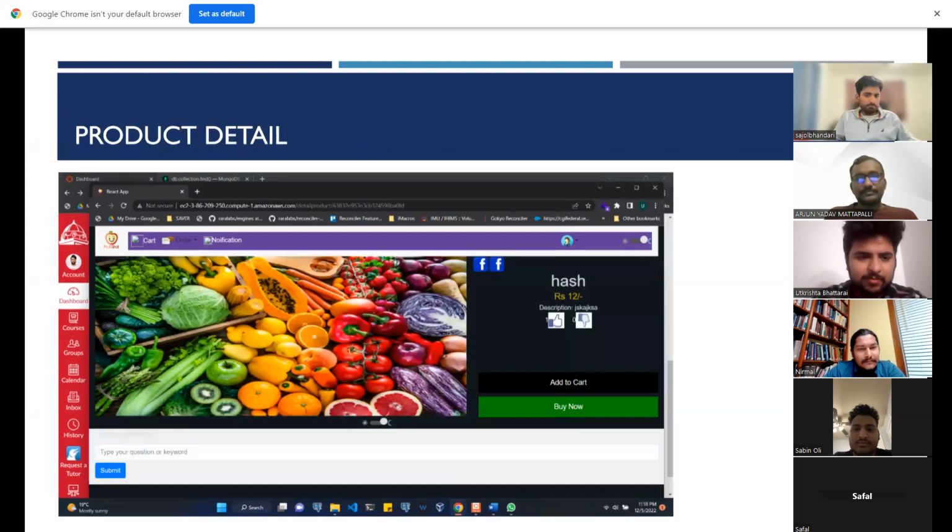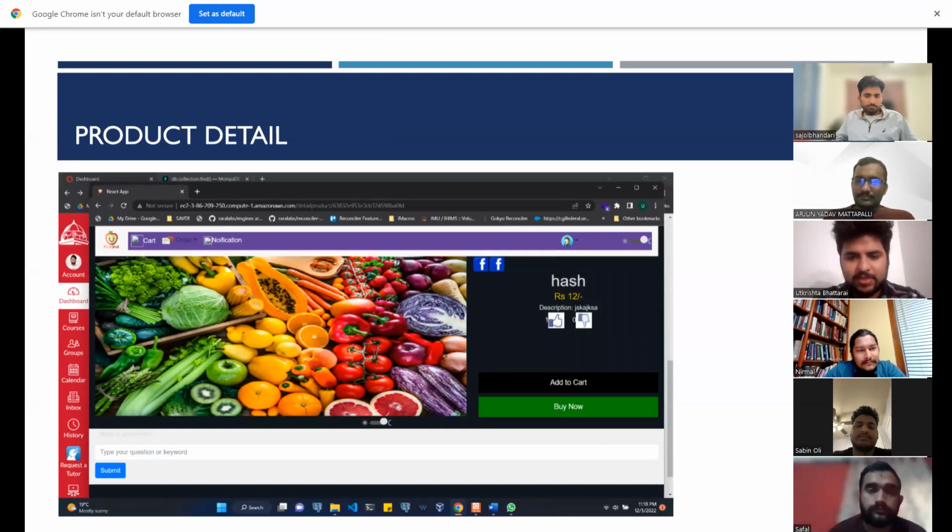So this is the product detail part. For the product detail part, we have provided the image of the product, a full page of the product. We have provided some Facebook links where the user can share the product with their loved ones. We have a like and dislike button. If a user likes the item, he cannot dislike the item, and vice versa. If the user dislikes it, he cannot like it. And this is also validated.